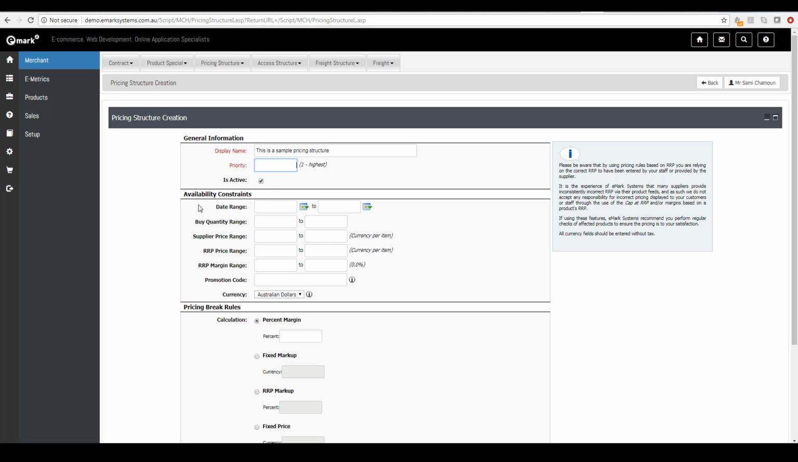We then have a number of different constraints that we can put on the pricing structure, such as a date range that it's eligible for, a buying quantity range, supply price range, RRP price range, RRP margin range, promotion code, and the currency that it's applicable to. So if you do enter a promotion code, it means that we don't necessarily need to set up any specific customer rules, because anyone that enters that promotion code can take the pricing structure prices.